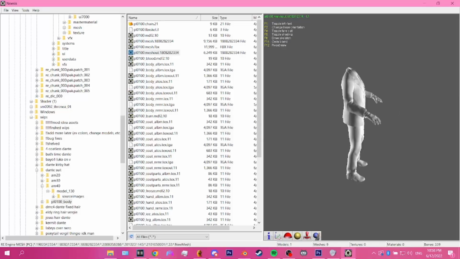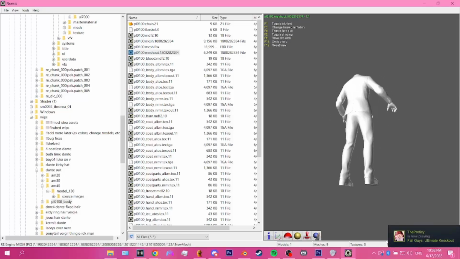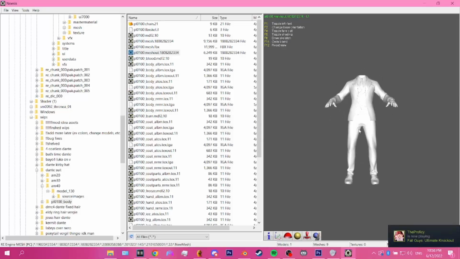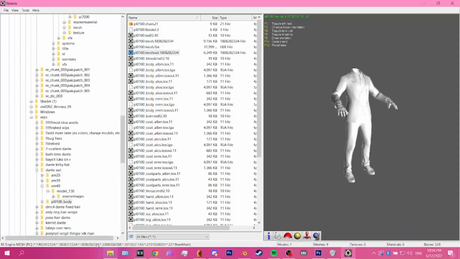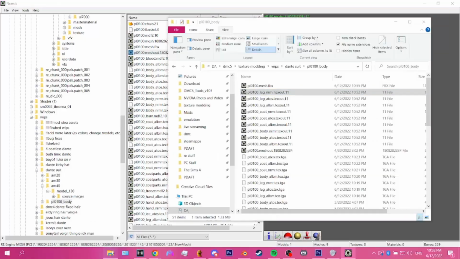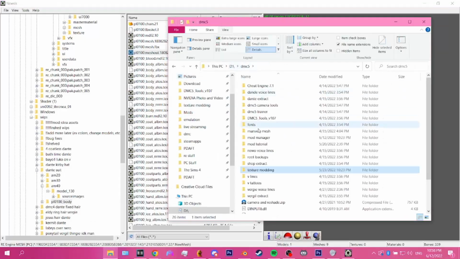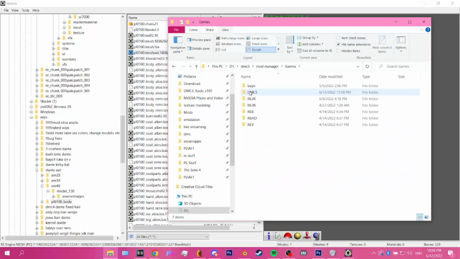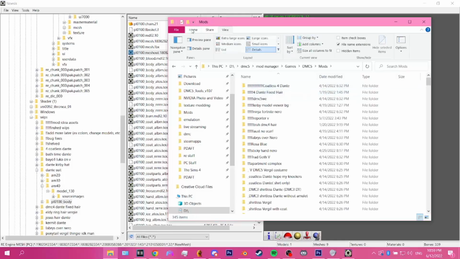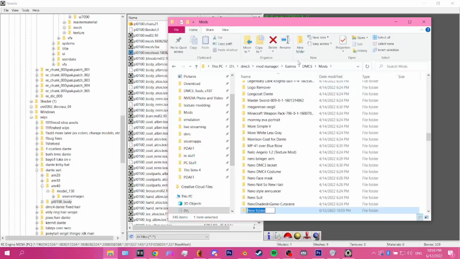Awesome. I'm not seeing any issues here. Nothing is out of place. Nothing looks wrong. So that means that we are all good to make a mod. So, if you want to make a mod, just open up wherever you have Fluffy Mod Manager stored. So in my case, it would be in DMC5, Mod Manager, Games, DMC5, Mods, and now what you want to do is you want to just make a new folder, call it whatever.